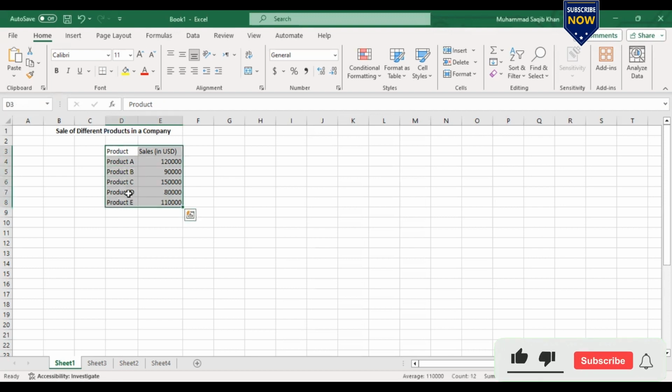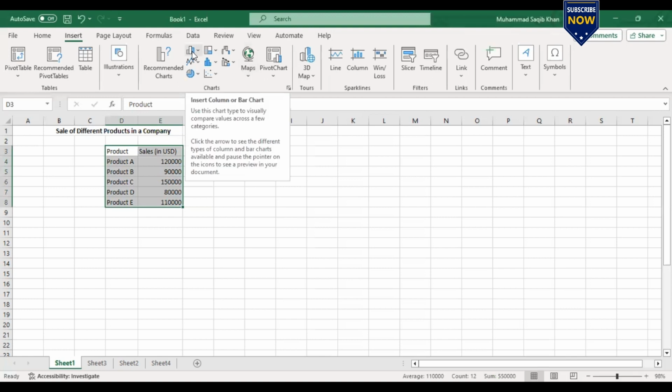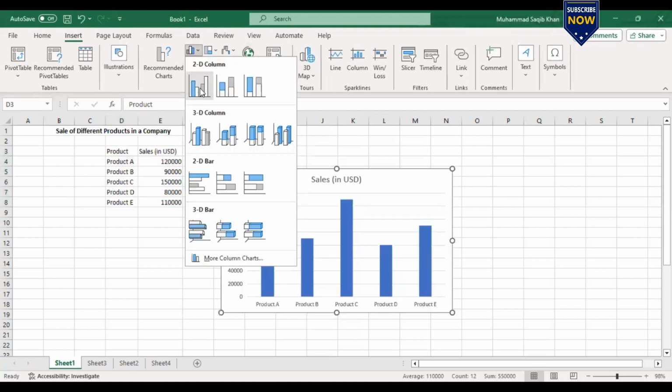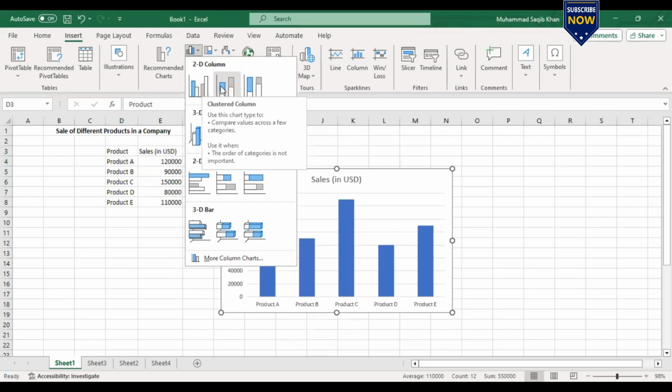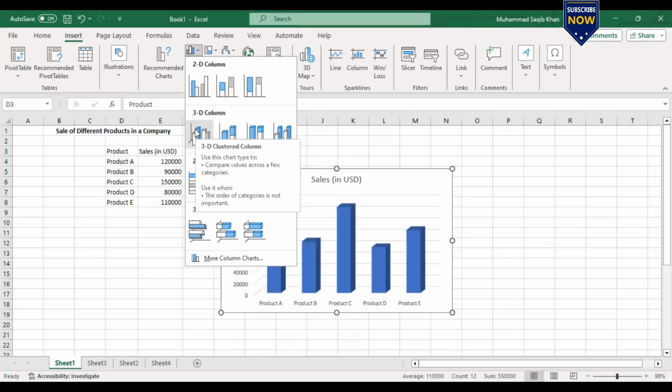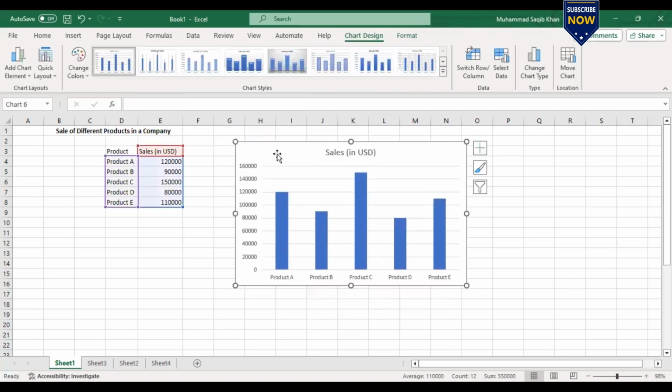You can select these, go to Insert, and in the chart column, just select this insert column or bar chart, and among these you can select any one. You can select 2D column or stacked column, or you can select 3D column. So we will select this clustered column and it shows us the clustered column. One way is this, to insert the column.